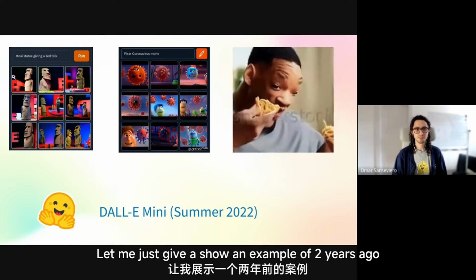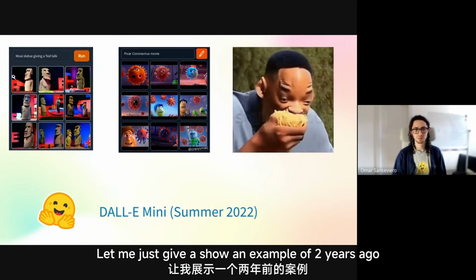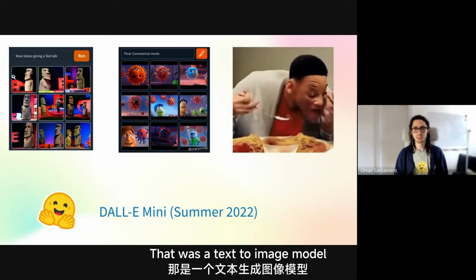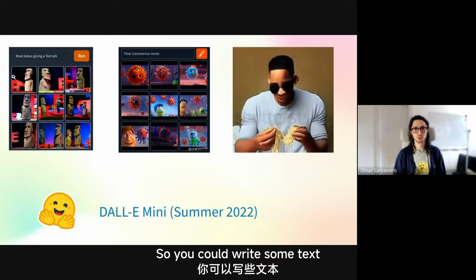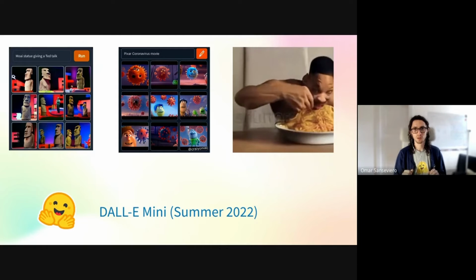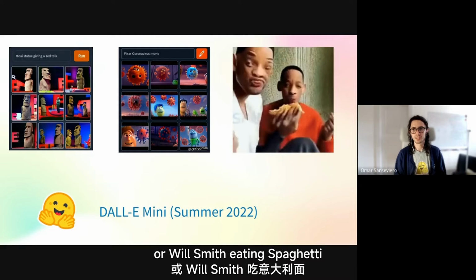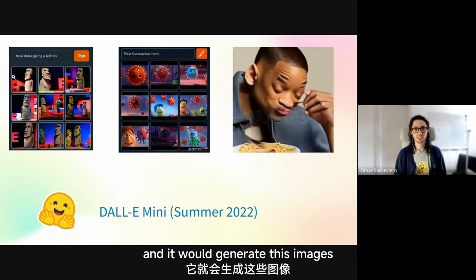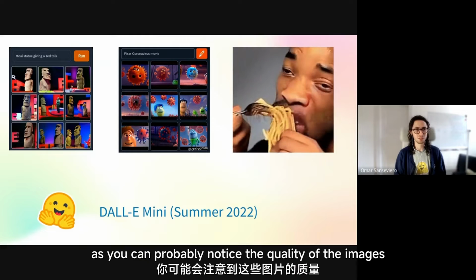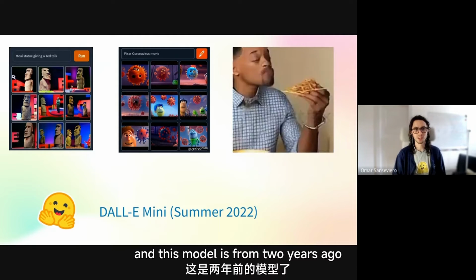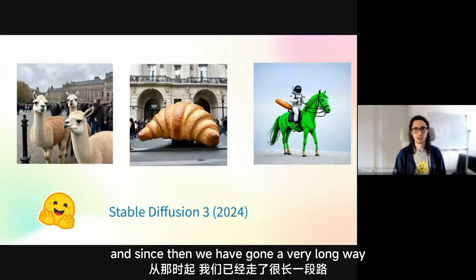But yeah, let me just show an example of 2 years ago. There was this model called DALL-E Mini that was a text-to-image model. So you could write some text, so Moai statue giving a TED talk or Will Smith eating spaghetti, and it would generate these images. As you can probably notice, the quality of the images is not great, and this model again is from 2 years ago. And since then, we have gone a very long way.